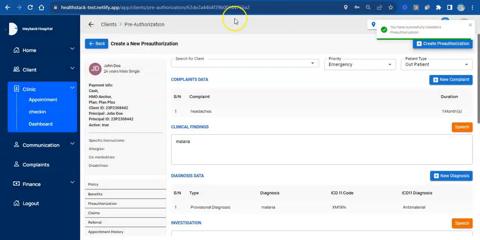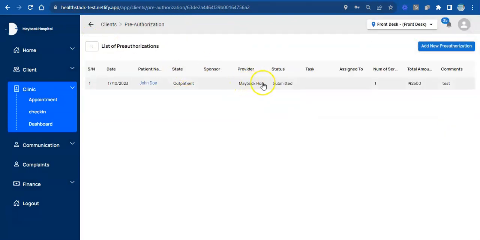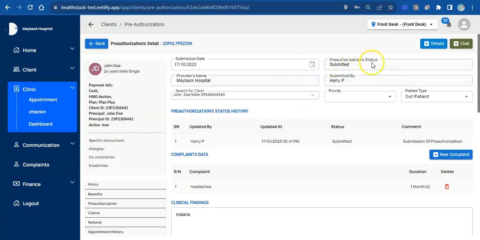What we have just done is successfully create a pre-authorization request and send it out to the HMO for them to process. Now, this is the pre-authorization request that we made, and I'll just go over to the test HMO end to approve or decline this pre-authorization request. Be right back. So now the pre-authorization request we sent out has been processed and the status has changed. So let me refresh this page to get the updates.